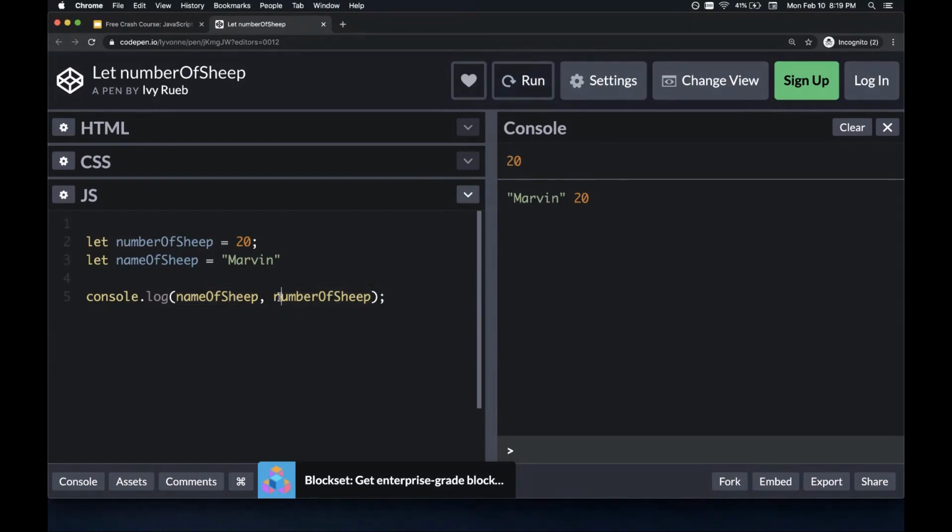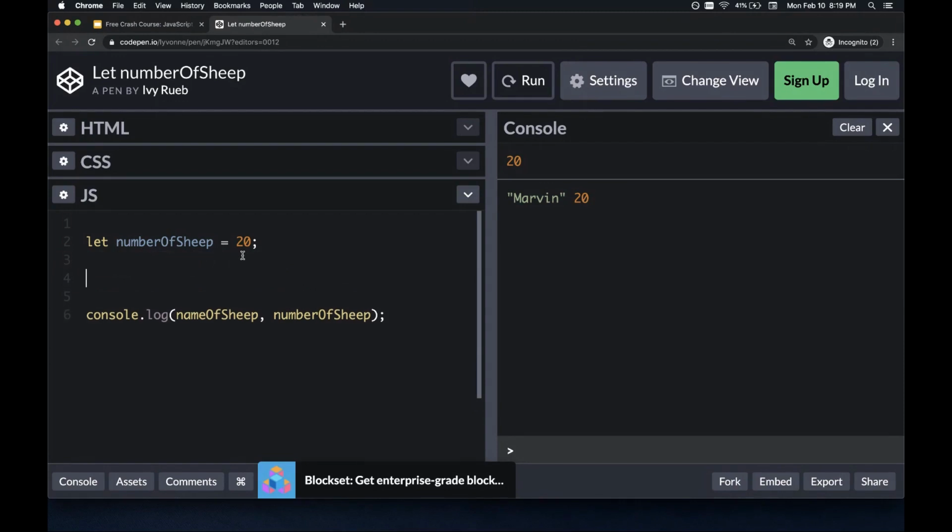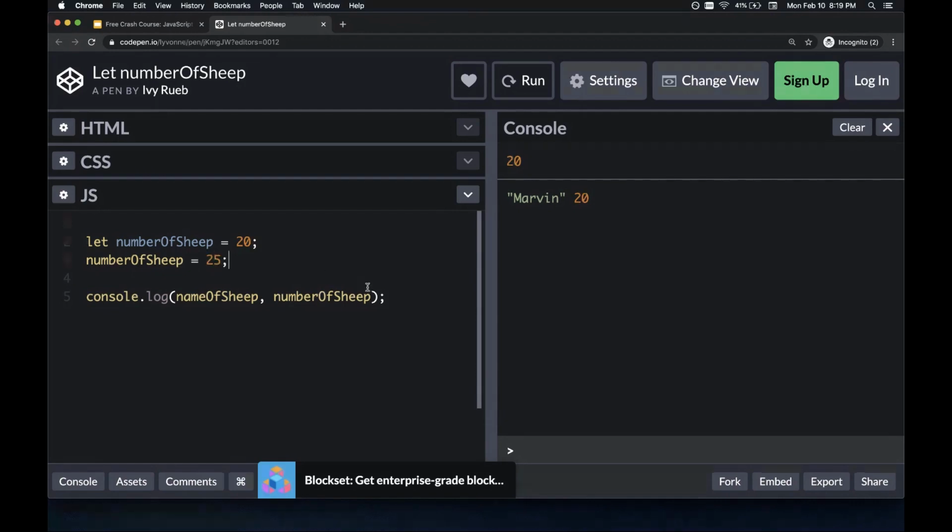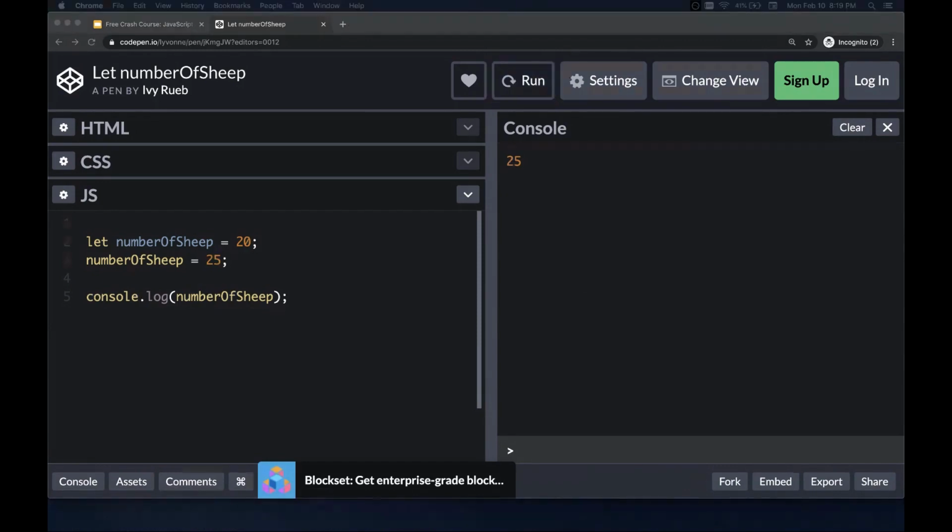So we can see name of sheep, we can see number of sheep. Let's just get rid of this. And let's say we got more sheep than just the 25. We can say number of sheep equals 25. We're also going to get rid of name of sheep here because that's no longer a variable. Clear our console, rerun this, and we see that we got 25.